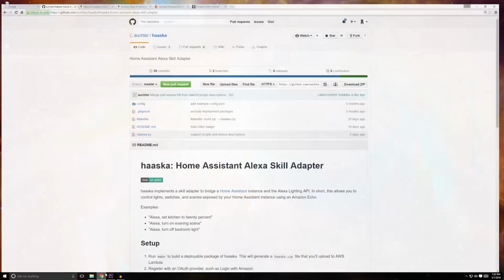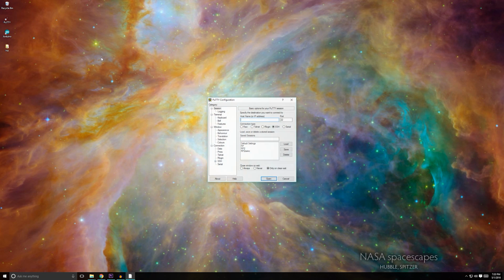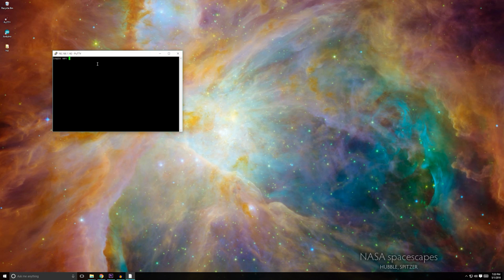Open your web browser and navigate to the GitHub page for Haska, the Home Assistant Alexa skill adapter. This is some great code that's written in Python that we'll need to download and compile and then upload to Amazon Web Services. To download Haska, first copy the web address, open PuTTY, and log into your Raspberry Pi.